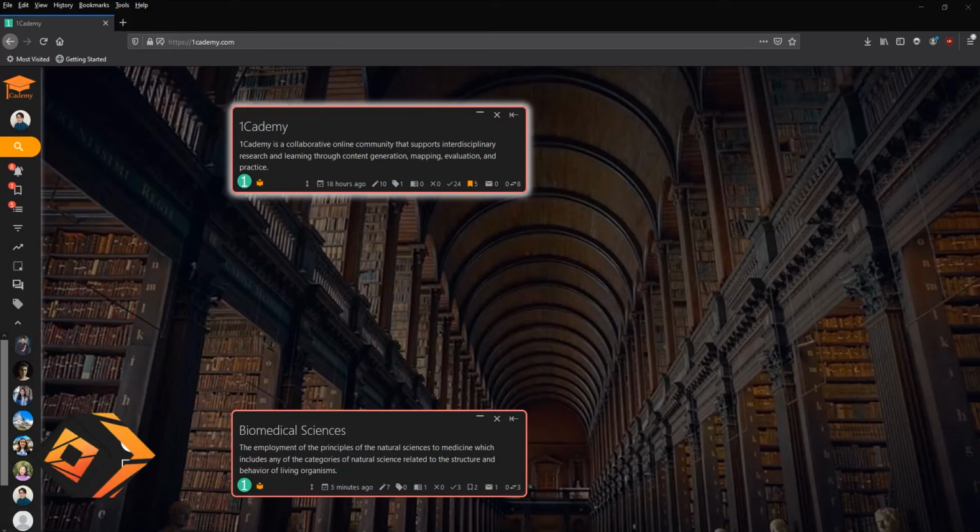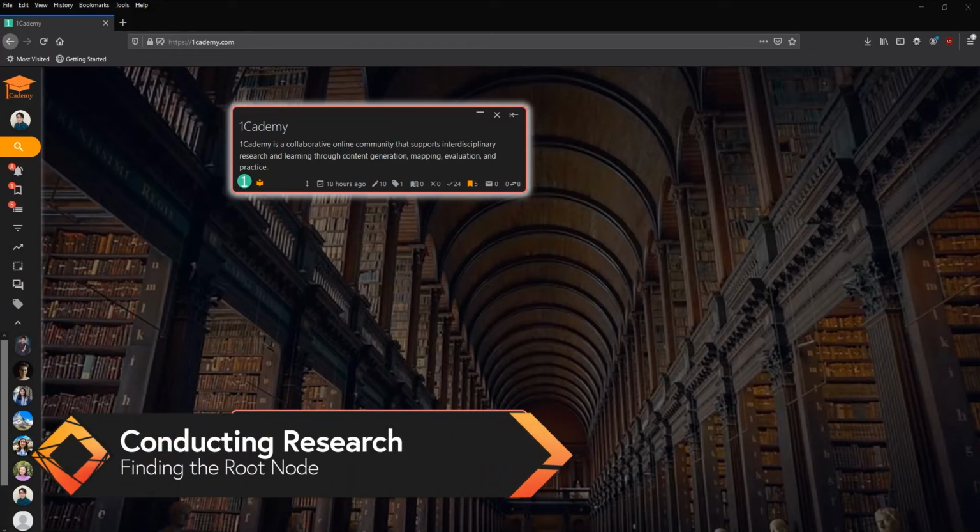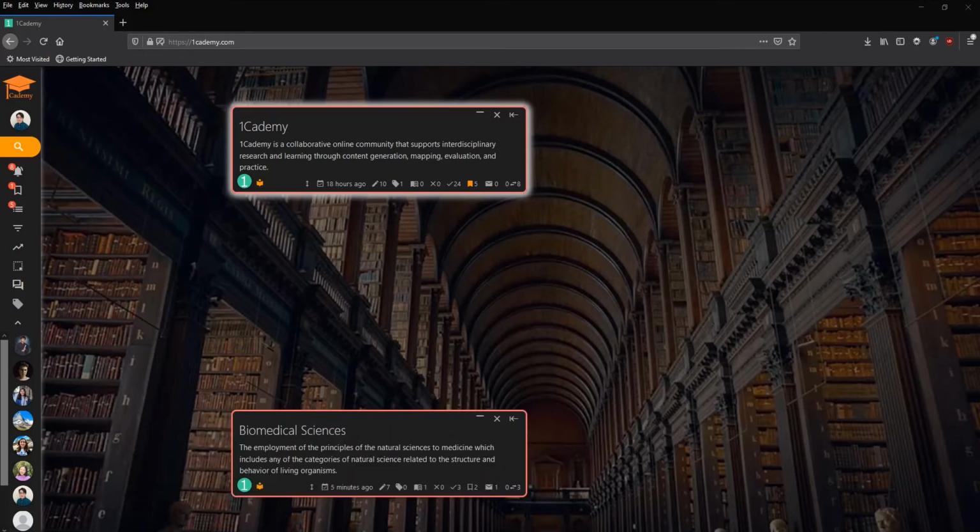To begin your research using 1Cademy, you should start by having a topic of interest in mind. Let's say that we want to look closer at the epidemiology of COVID-19. We'll start by trying to find the most relevant node for the discipline or topic as a whole. In this case, it should be the SARS-CoV-2 node. I'm going to use the search button to try and find that node.